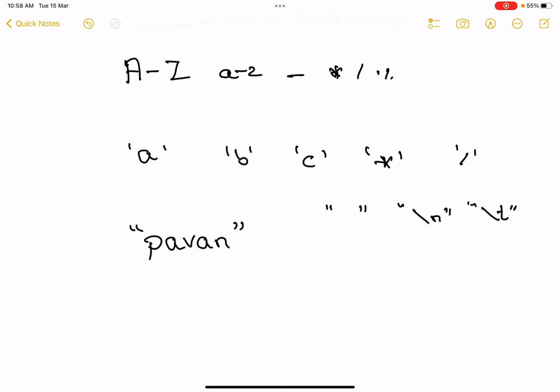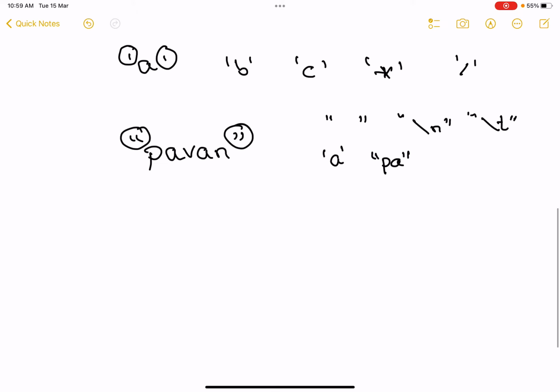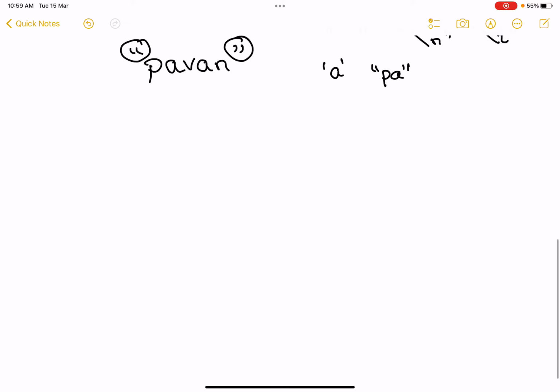The difference in how you represent a string and a character is that a character is enclosed between single quotes, whereas a string is enclosed between double quotes. Please make a note of this. A string is an array of characters, or a sequence of characters. So how to initialize an array of characters? Very simple. This is how you initialize a string: char a[100].